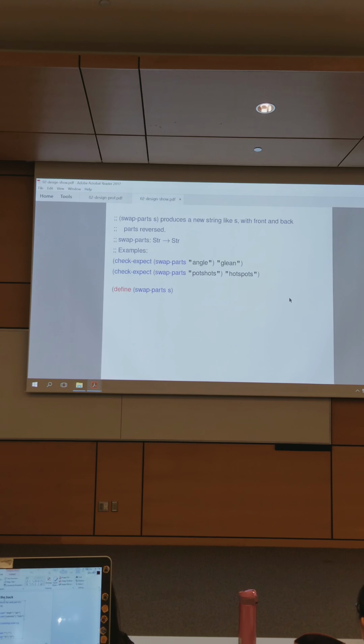Okay? And then they're going to combine this all into the swap parts function. And all they're doing is string appending the back part and the front part. Now, take a moment and ask yourself, what looks cleaner? This swap parts function is very close to English. I guess string append is not really English, but you're appending the back part of something to the front part of something.